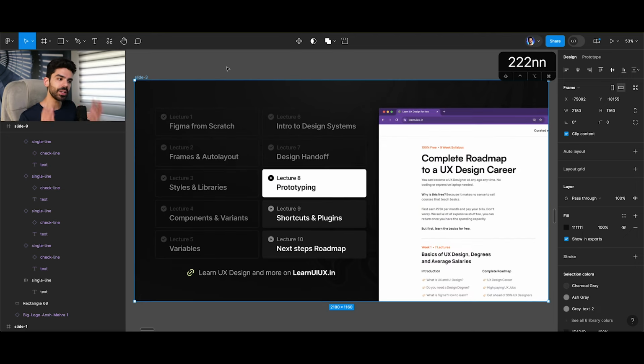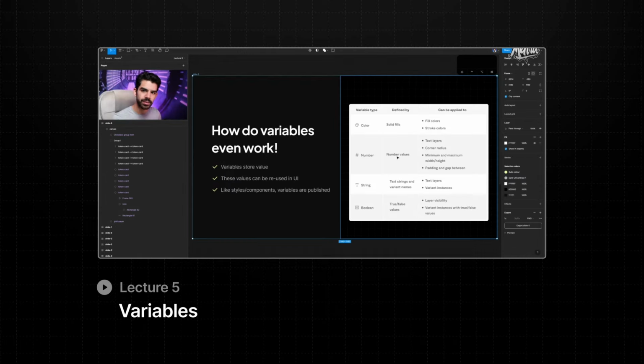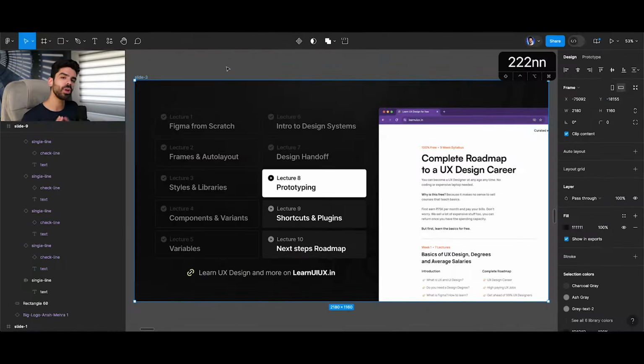Now, this entire course had 10 lectures and we are currently on lecture number 8. Before this session, we have covered frames, auto layout, styles, components, variants, variables, introduction to design systems, even design handoff. So a lot of the syllabus has already been completed. If you're here for the first time, I would recommend you to first finish all of the videos that have come before this lecture, because when I teach you lecture number 8, I will assume that you've completed everything that I've taught you so far.